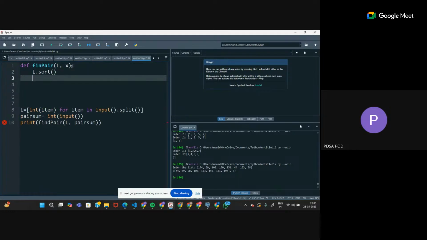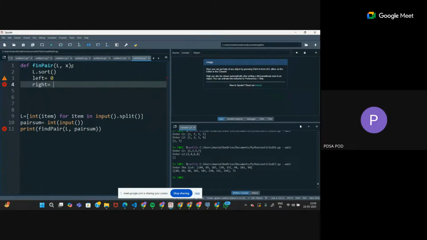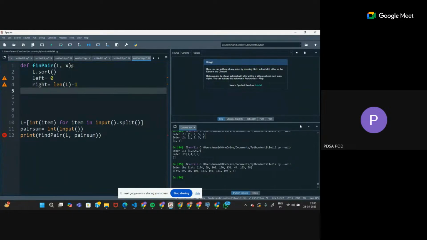Done. Then I will initialize two pointers. I am scanning from both ends of the list, left and right end. So left is starting from index 0. Right is starting from index length of L minus 1. One pointer at the beginning, one pointer at the end. Now my while loop: how long will I run? Until left remains less than right.